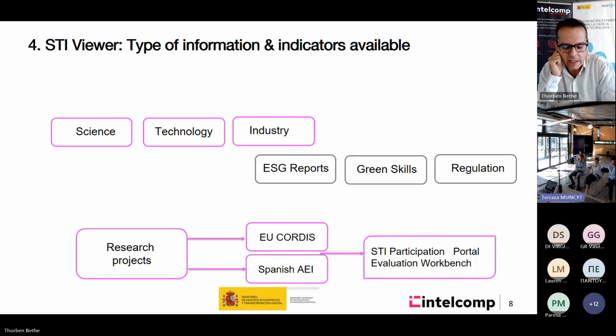So in principle, there are 6 different fields of information that will contain information. So far, we only have information on science, technology, and industry. In fact, for the AI use case, we only have ingested information for science and technology. Industry will be available in brief, and the ESG reports, green skills and regulation fields will be covered in due time, not now. And what about research projects?